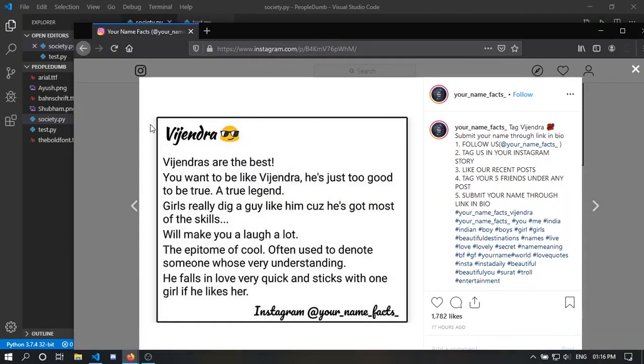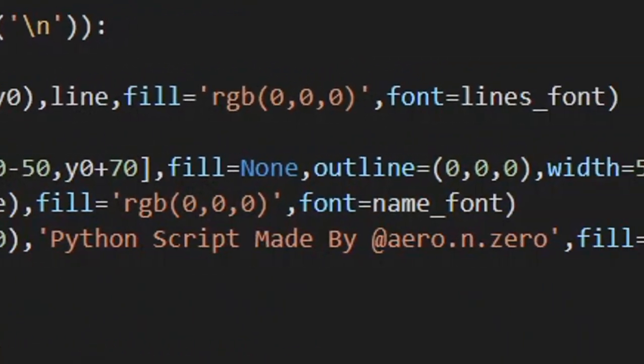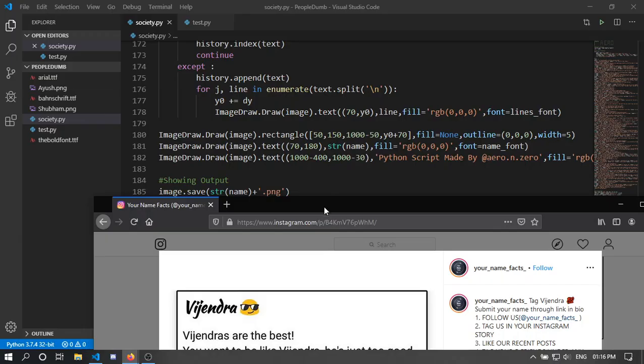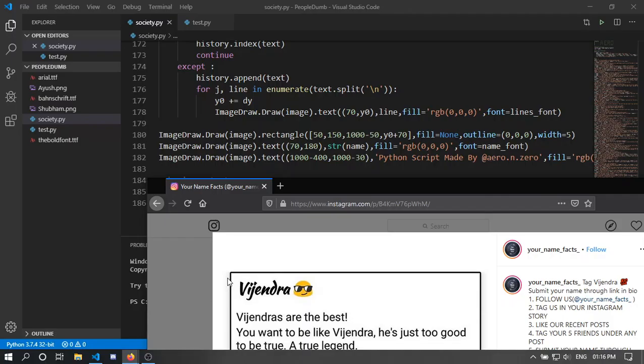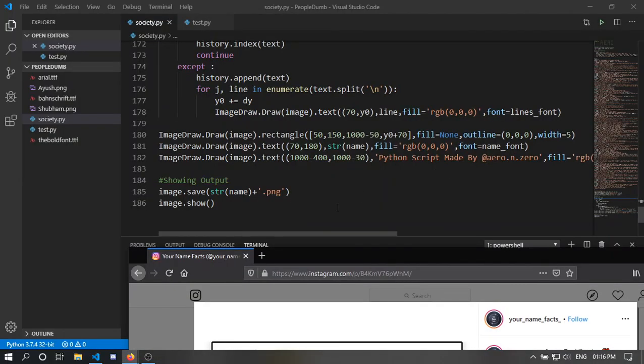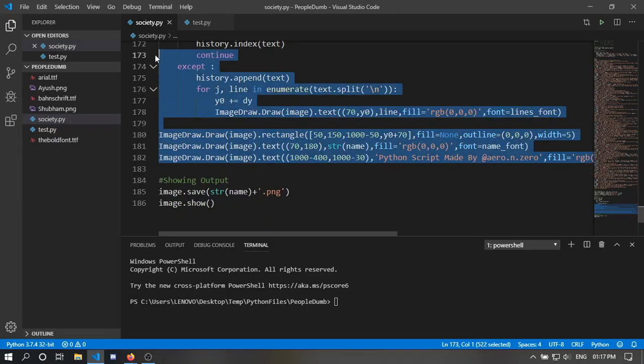Now what we need is to make this rectangle outside of the compliments. This is what this line does. It just makes a rectangle around the compliment area, and this line prints the name as shown in this post, and this line adds a watermark just like this on my image, which says Python script made by my Instagram handle. So this is our image printing.